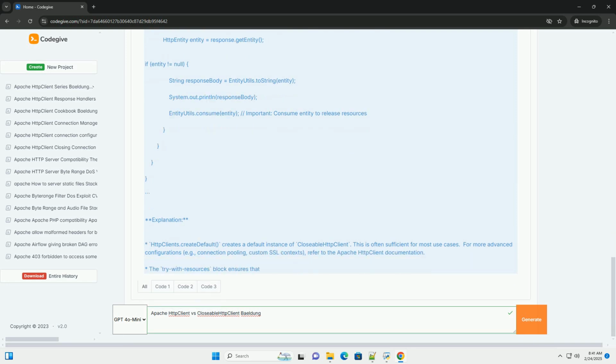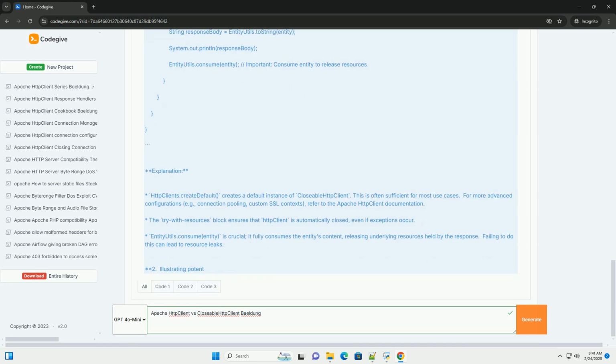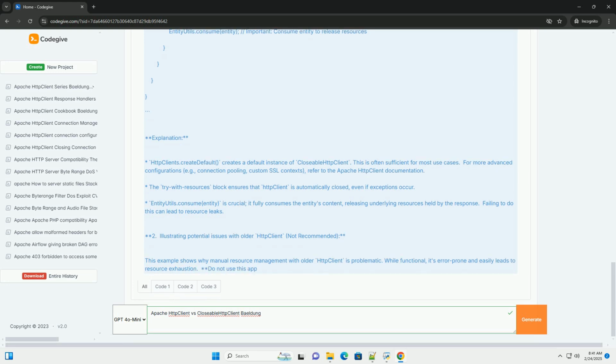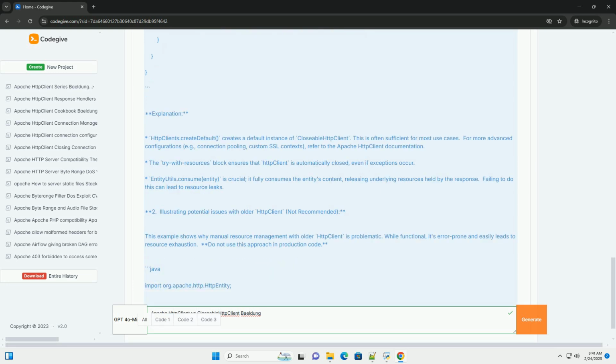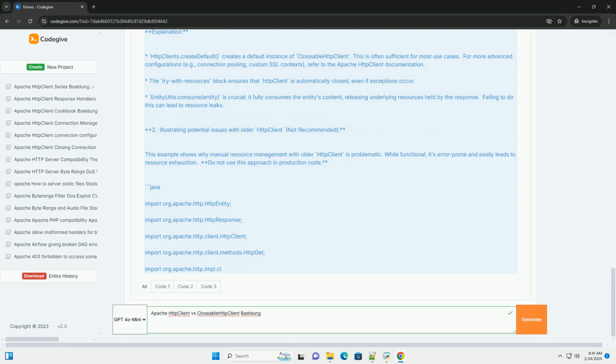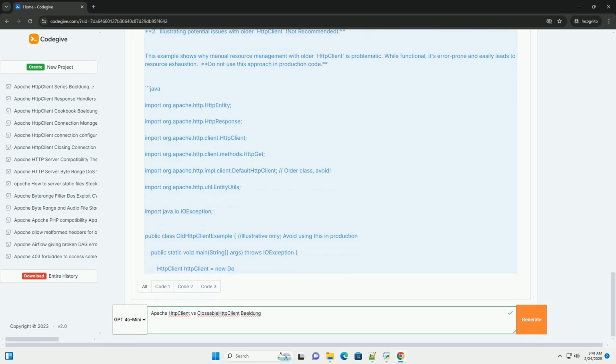Key differences and best practices. Feature: HTTP client, older versions; closable HTTP client, 4.3 plus. Resource management: manual, prone to leaks; automatic via close. Lifecycle: implicit, requires manual shutdown; explicit, close required. Resource exhaustion: high risk; lower risk. Code clarity: less concise; more concise, safer. Recommendation: deprecated; strongly recommended.